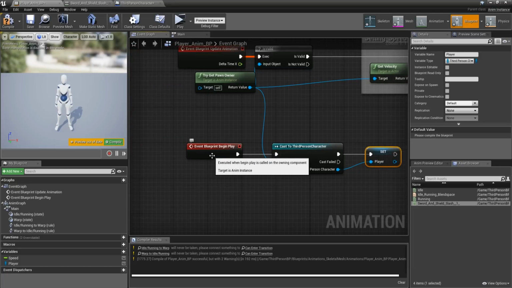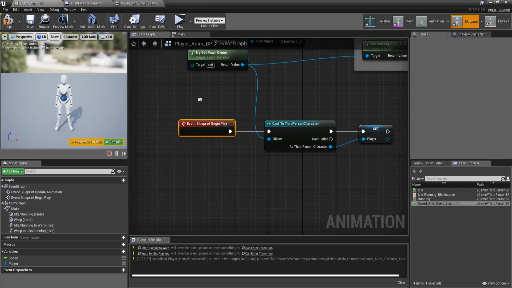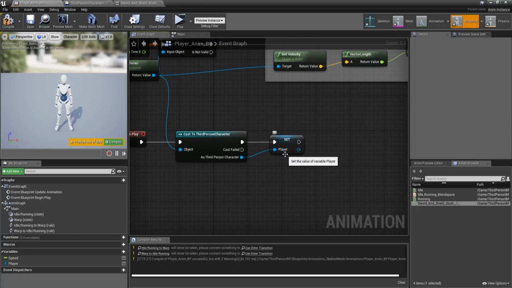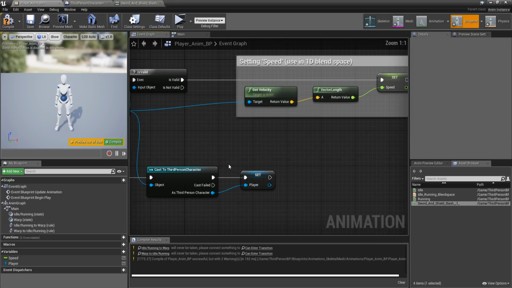Okay, so this event is just like the begin play from all the other blueprints. When the game is going to start, this is going to be fired. And then we are going to get a reference to our player, and then we can access its variables later.